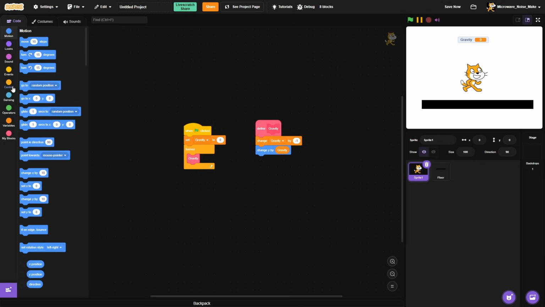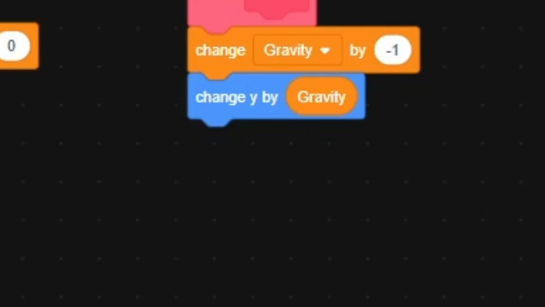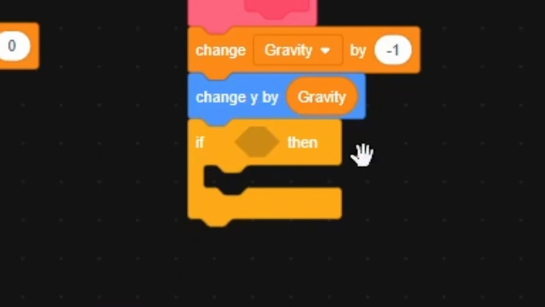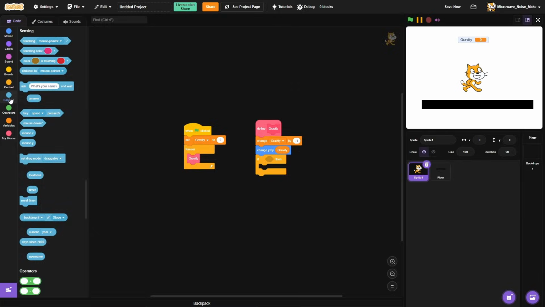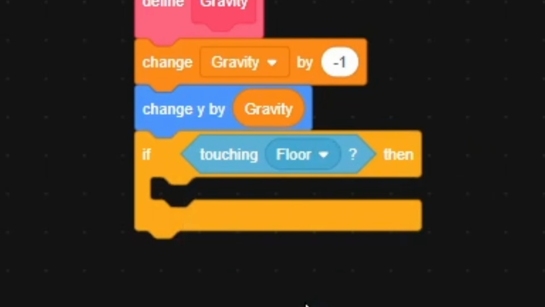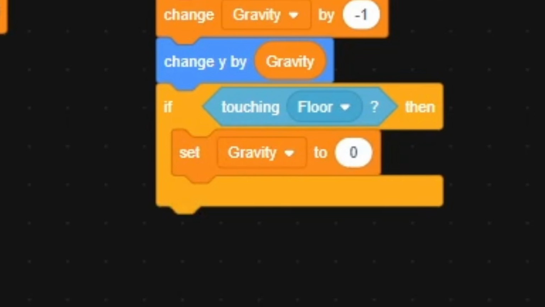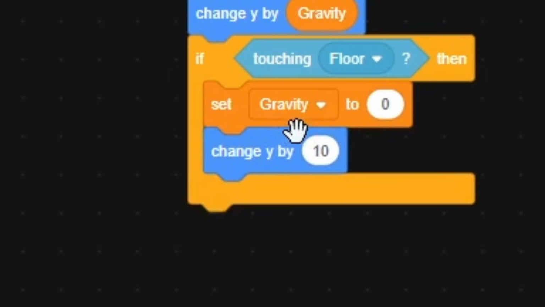So now that we have a floor, you're going to want to go back into control area and add an if-then block. This is if it hits the floor. So if we go into sensing, if touching floor, we want it to stop moving. So what we do, we set gravity to 0 in the variables, change Y by 1.